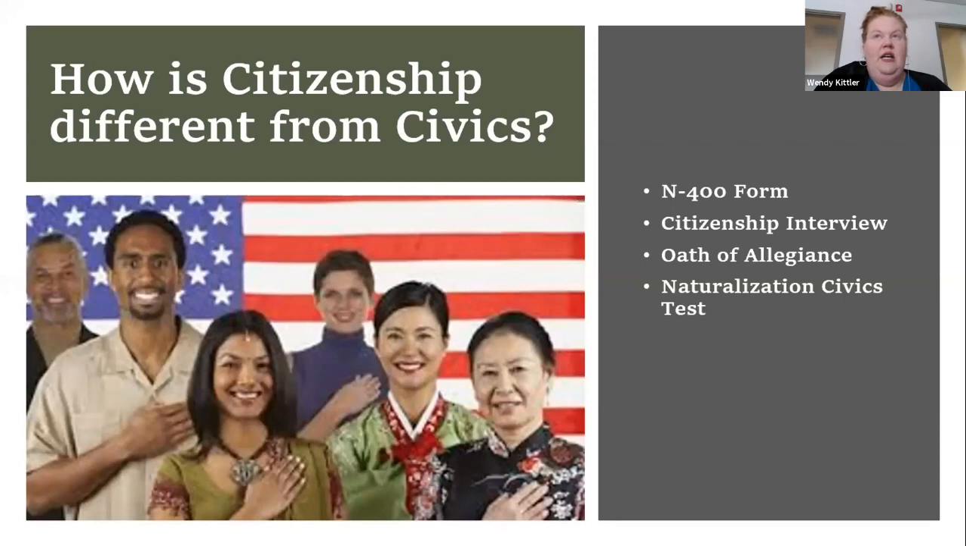So I mentioned that I'm finding out a lot of programs use the terms citizenship and civics interchangeably. They're very similar until you start talking about the application for naturalization. So let's talk about the ways that they're different. The N400 form is the big difference. That is the goal of what I'm calling a citizenship pathway. And so that's the phrase that I'm going to use throughout this presentation.